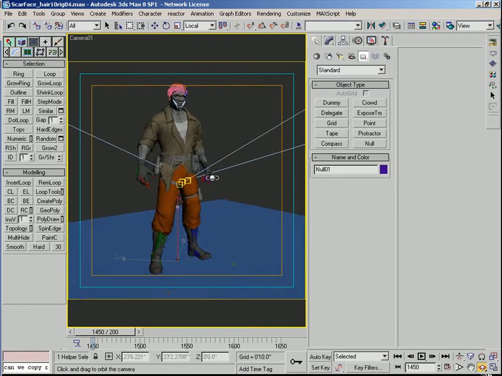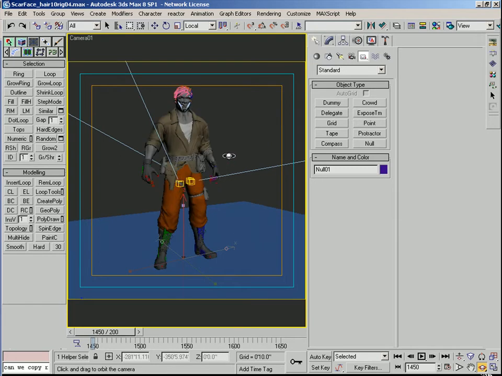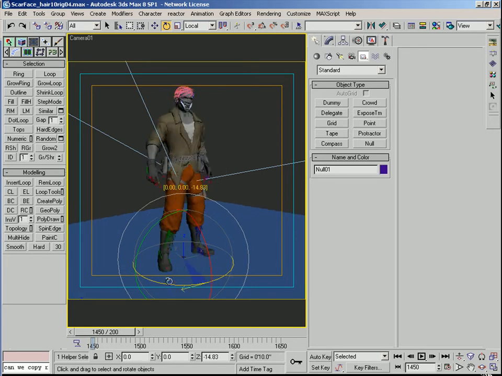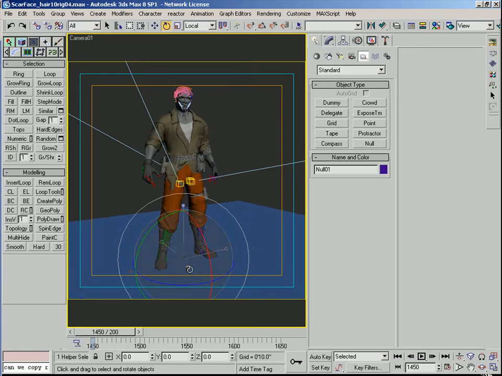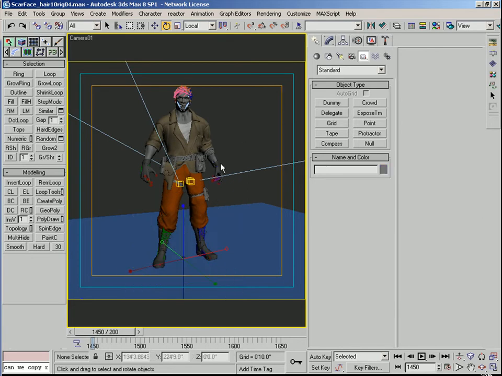So by grabbing that null that we made a long time ago, that little helper, we're able to rotate it without rotating our camera or light information or our character, and get new positions for the camera to render. And also, if we wanted to render a turntable, we would just animate that and just have it rotate 360 degrees.